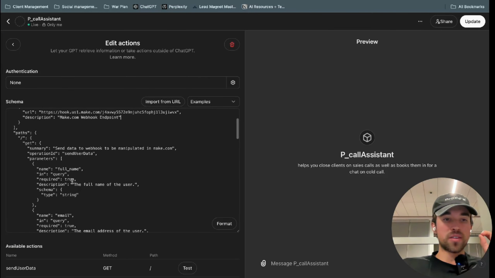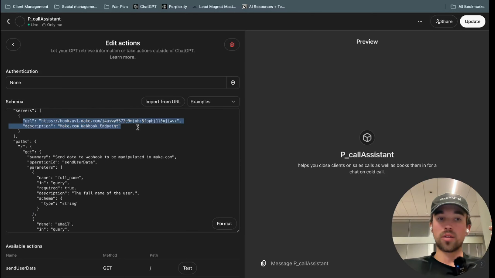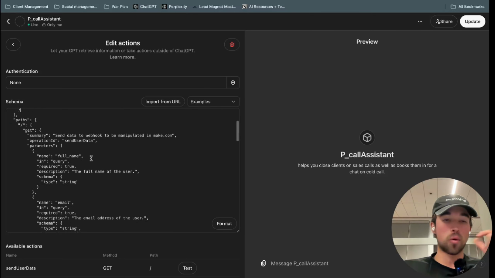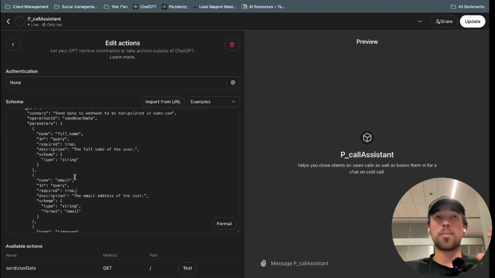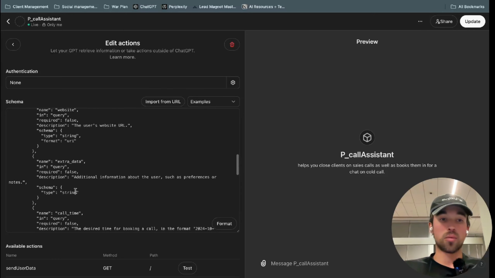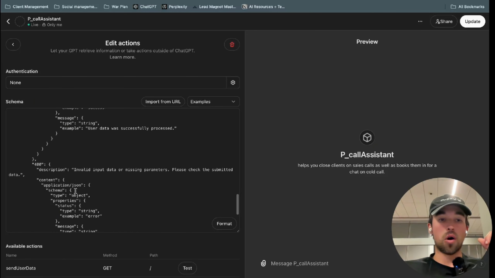So these pieces right here, we have our paths. This forward slash is indicating that it is the root URL that we're sending it to, aka the only URL that we are calling here. That's our only endpoint. And then all of these are just the naming conventions that will be sent to the webhook so that we can process it with our Make filters, which I'll show you in a sec. Full name, email, time zone, website, extra data, all stuff like that.